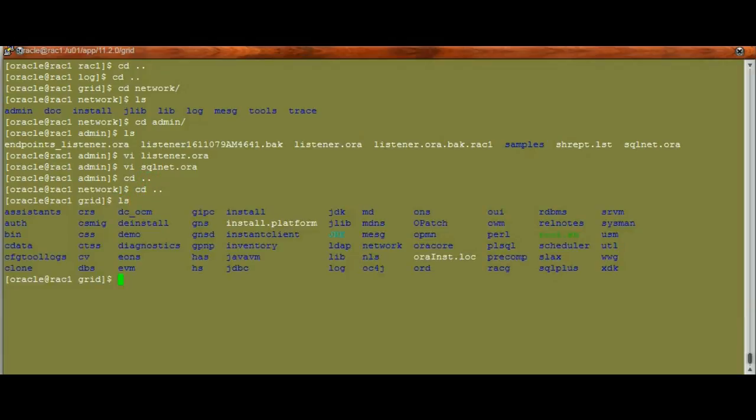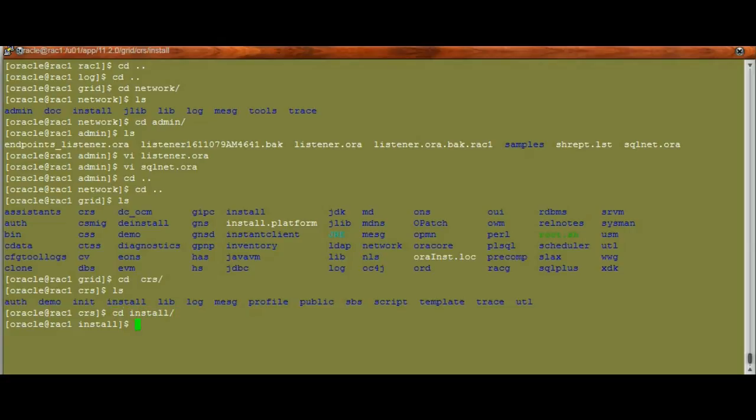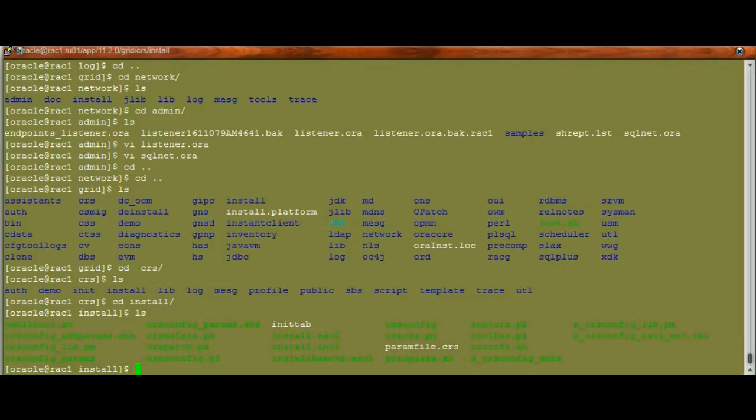Let's go to the location in CRS. cd crs. See here, go to install. When we deinstall, we run the rootcrs.pl script with deconfig, and root.sh.